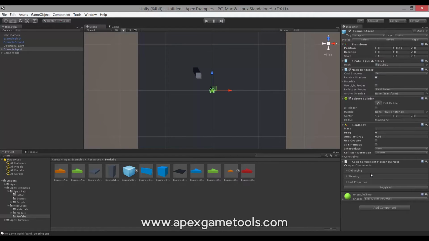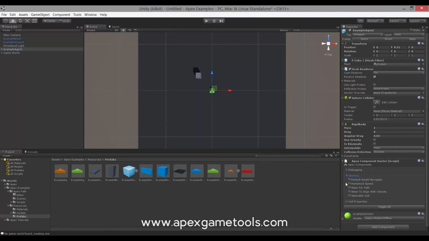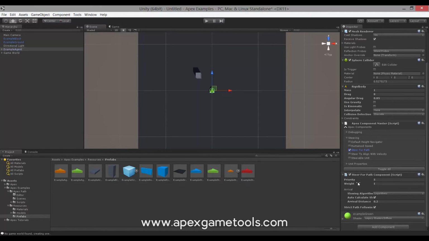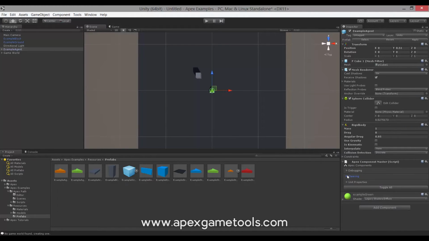Now as you can see, a few things happen when you do that. First of all, our agent will have some scripts attached to it. They will all be encapsulated in this one script called the component master. It has a number of sections, and when you expand these it will reveal additional components underneath. These are currently hidden in the inspector, but you can always select them to show them in the inspector, which will enable you to tweak the various settings of them. In this video we will not be going into the various components. We'll just be looking at how you get it up and running so that you can move around.